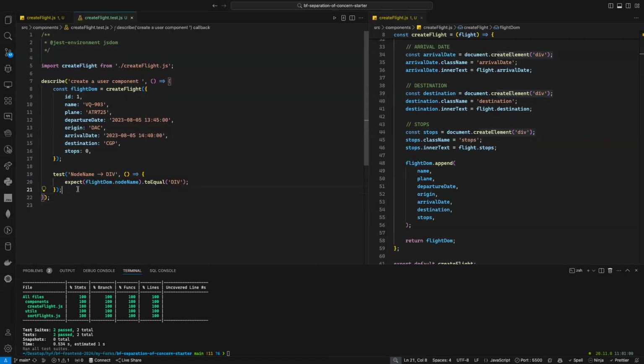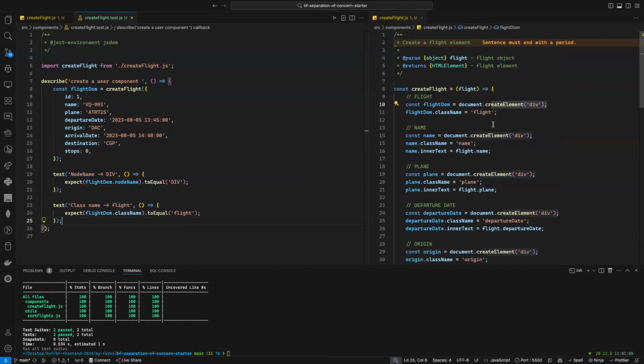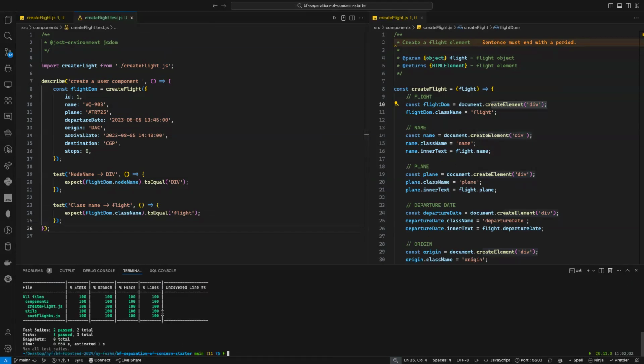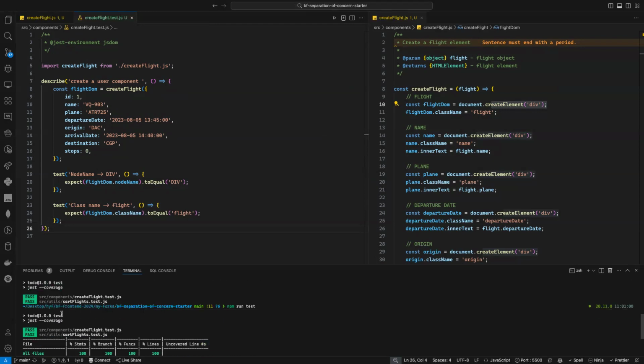I also can check what's the className of the parent. In order to check that, I can just copy paste this one, or write it here and just className. So the className of the flight should be flight, right? Why? Because as you can see, I gave it flight. So in order to check the class, I say flightDOM, which is my element here, dot className, it should be equal to flight. And that's the second test. If I run it, it should pass as well. And voila, as you can see, it's passing both of them. So I've checked the div, I've checked the flight.